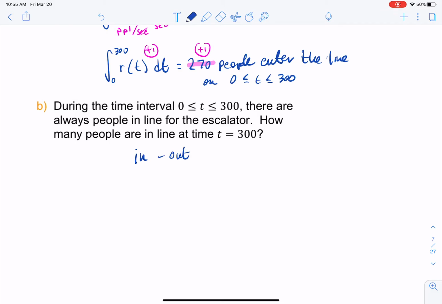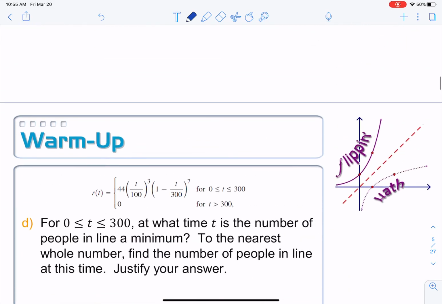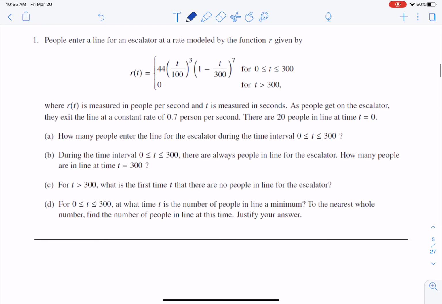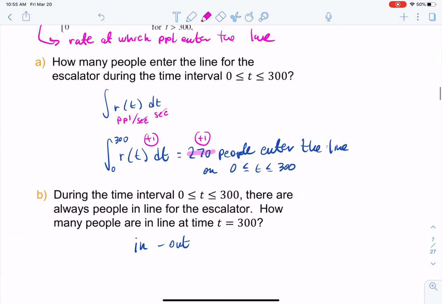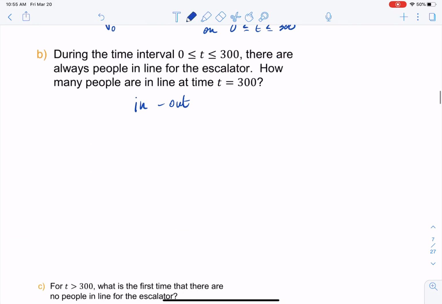But there was one other piece of information that I don't think that I wrote down. Let's make sure that we go back here, and I'll highlight it. There were 20 people in line at the very, very beginning. This is the initial amount. So we have some sort of initial, plus the incoming rate, and then minus the outgoing rate. So this is kind of a little recipe for how we're going to set up this particular problem. And then I'm also going to say at t equals 0, we had 20 people in line, just as a reminder.